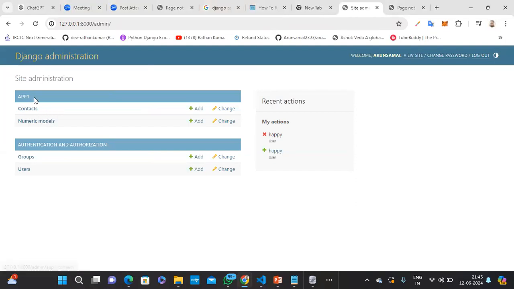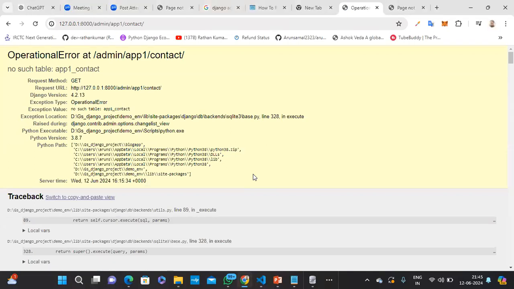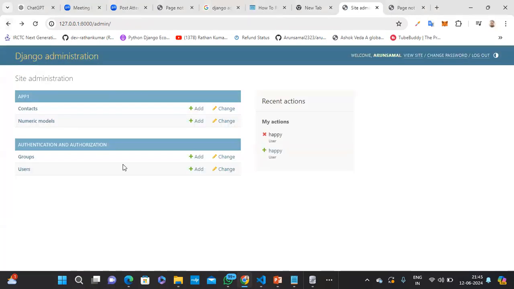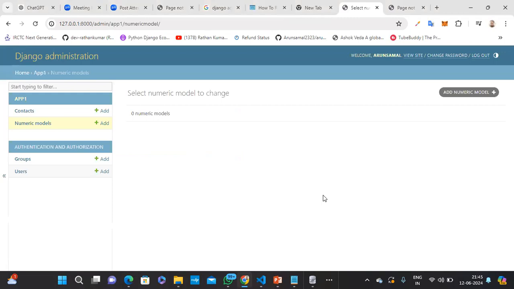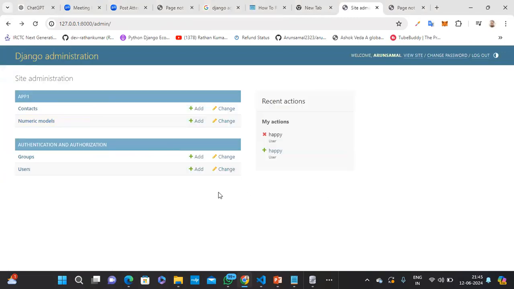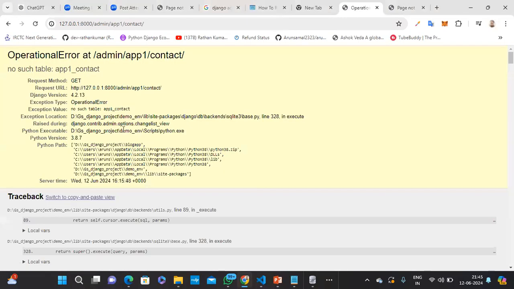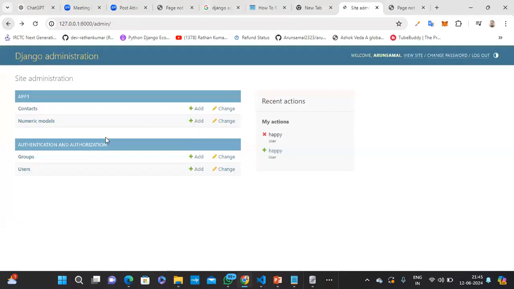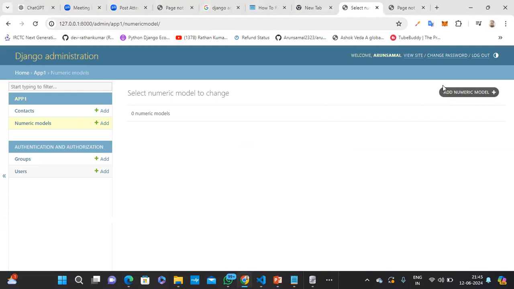Can anyone tell me? Now I create it and get no such table. Why is it showing an error for that table? No such table: contact. Okay, I'll check. First this one. See, I'm creating in these tables.